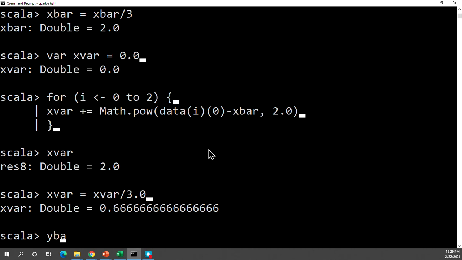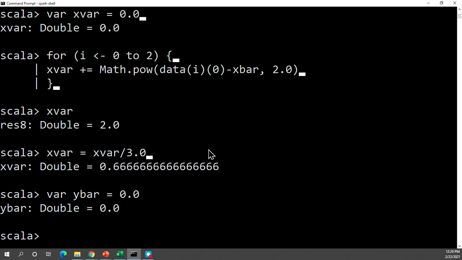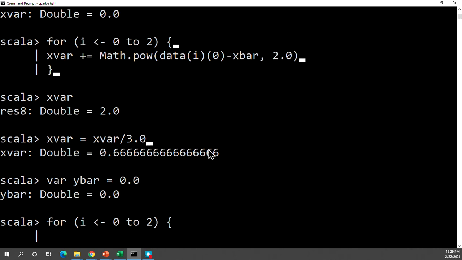So we can have y bar equal to 0.0 to begin with. That means the average of y. Again, we can use the for loop to do it. The for loop is for i goes from 0 to 2. This time I'm going to compute the y. The summation will accumulate the y's value. So y bar is equal to y bar plus data i, and here sub 1 is the y's value. So I add them together to get the y bar.